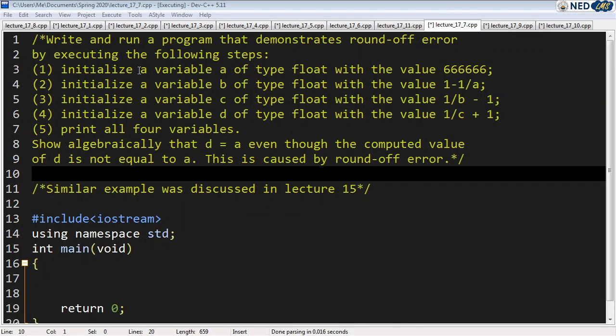Here it says to write and run a program that demonstrates round-off error by executing the following steps. A similar program was actually discussed in lecture 15. So it says initialize a variable a of type float with a value of this, and then initialize the variable b of type float with the value of this. So b should equal this thing, and initialize the variable c of this type, and c equals this thing, and d should equal this thing.